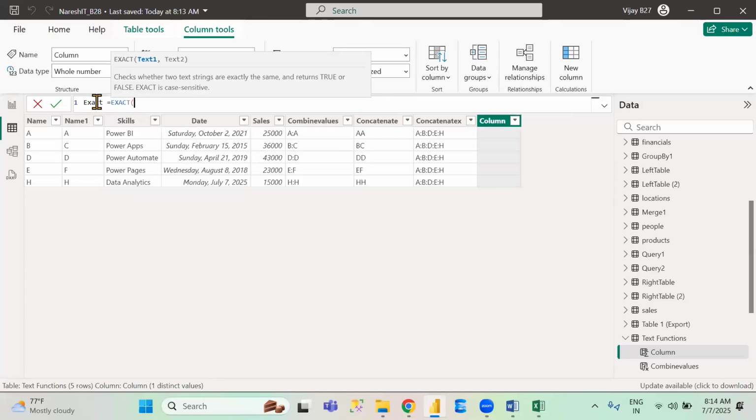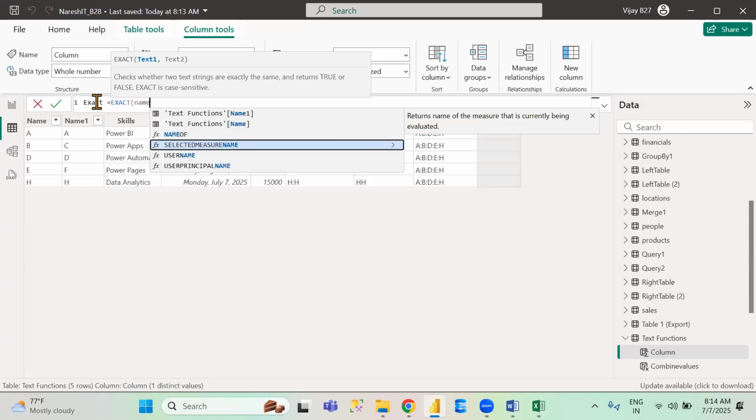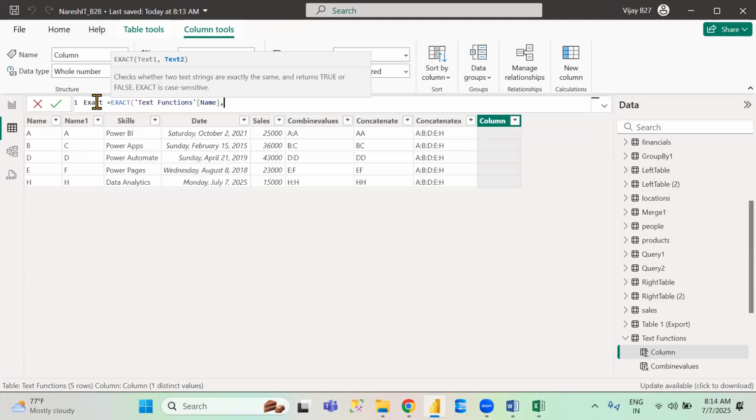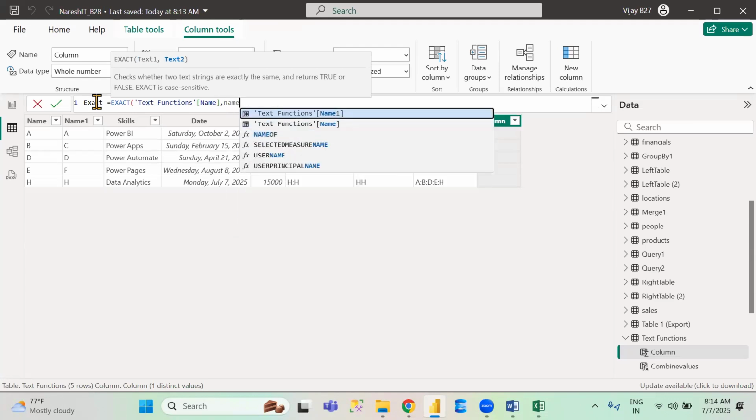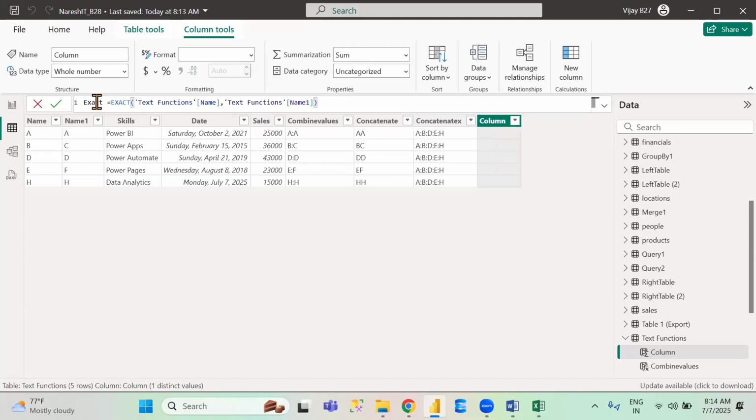EXACT of. See here, inside the EXACT function, you need to pass two columns. Suppose, for example, I'm passing the name column here, comma, the name1 column. That's it. You just need to pass the data. In whichever row the column values are matched, it returns true. Otherwise, it returns false. Understand clearly?